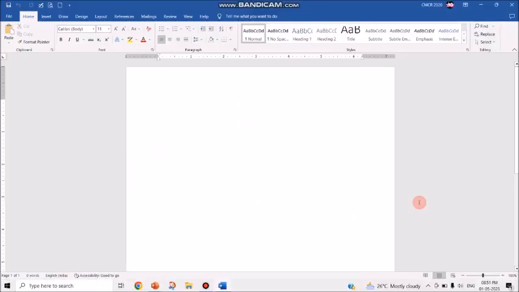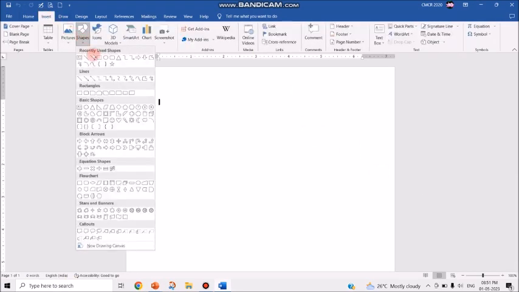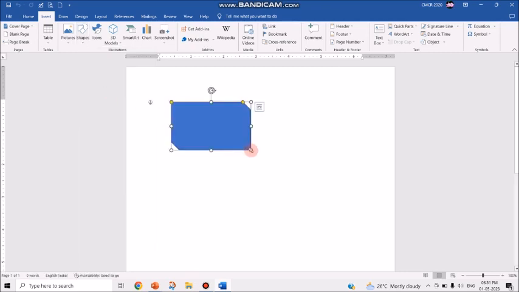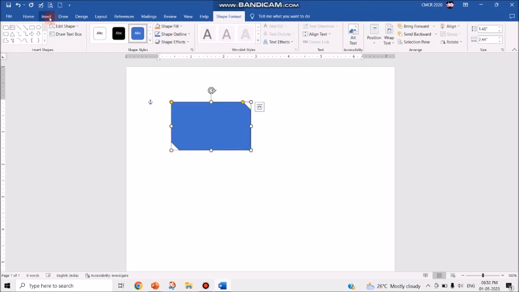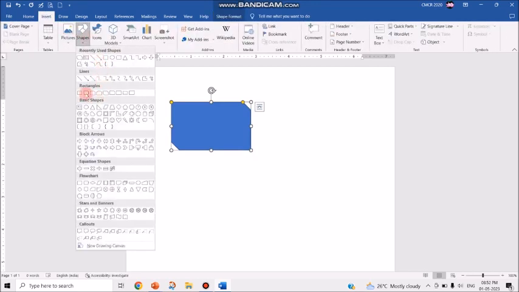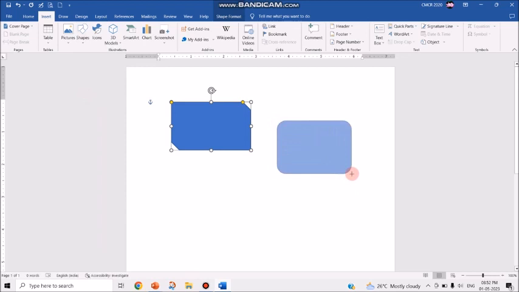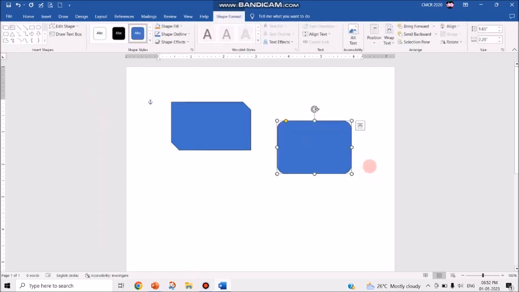Just go to a plain MS Word document, click on Shapes, and insert the shape which you need, whichever design you need. You can choose any design. Just easily like this, you can insert the shape first, and this is the first step. Now click on the shape for which you need to insert a picture. For that I'm choosing the second shape.